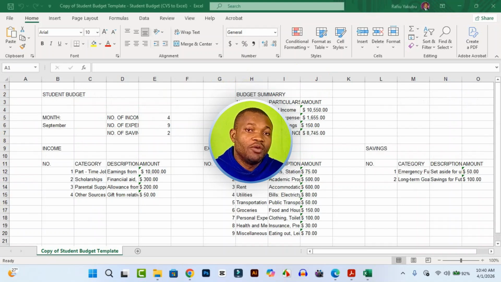In this video, I will show you how to import PDF file data into your Microsoft Excel worksheet and make it editable in the worksheet.